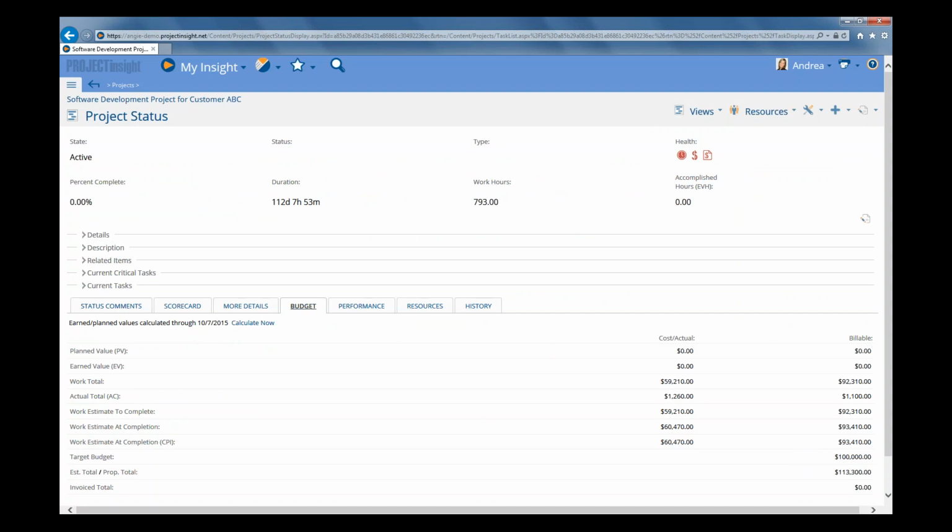The first column displayed on here, there's three columns. There's what the value is, then there's the costing or actuals, and then the billable. So Project Insight always separates out what the cost is to the organization and what the billable is to the client. And again, we're going to focus on this billable amount in this training session.